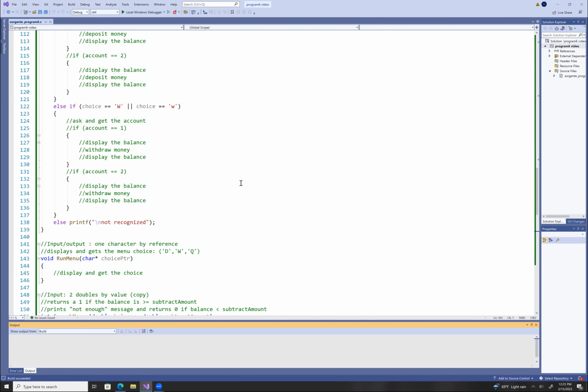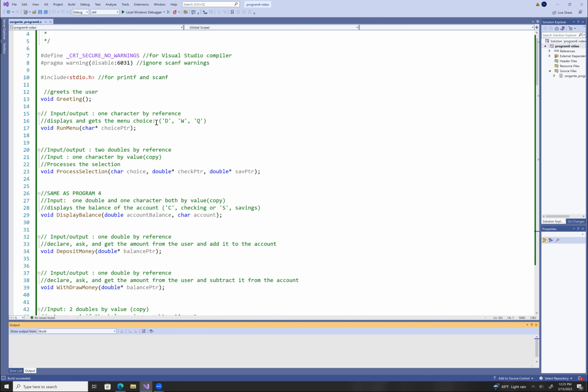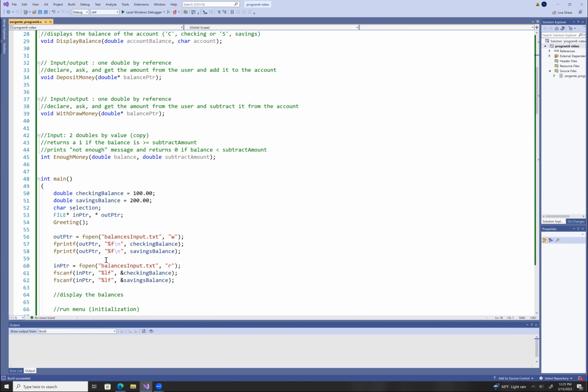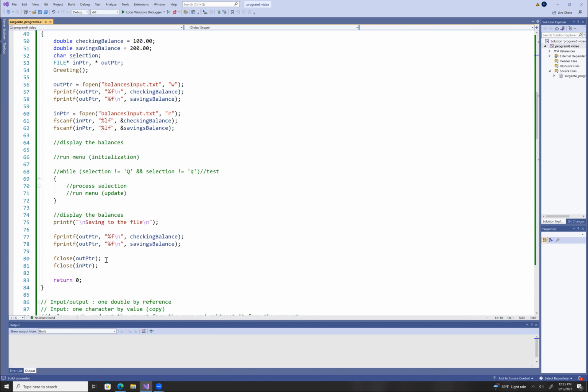All right, so the next function I'm going to implement is my run menu function. My run menu function is the function that asks the user what they want to enter, and it has an input output parameter. So let's go down here to my run menu function.